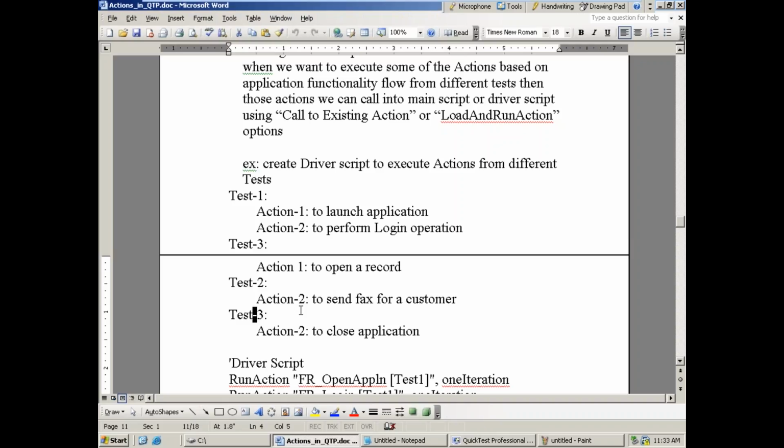Now it is not in the same sequence, which is the sequence I created. So I want to execute different actions from different tests: test 1 action 1, action 2, then test 3 action 1, test 2 action 2, test 3 action 2, like this. So how can we do that?